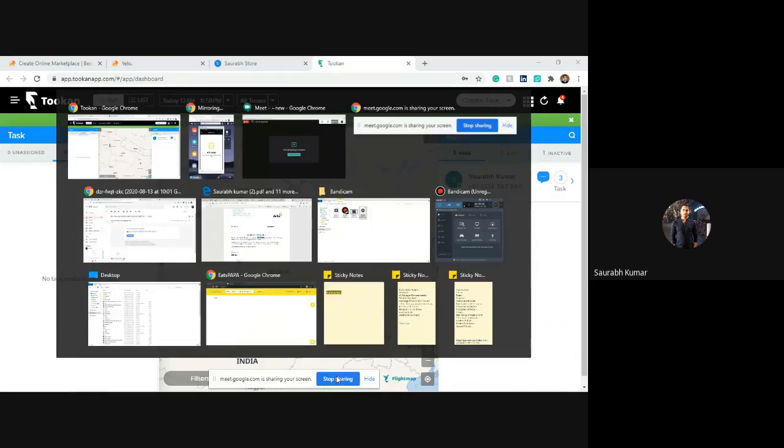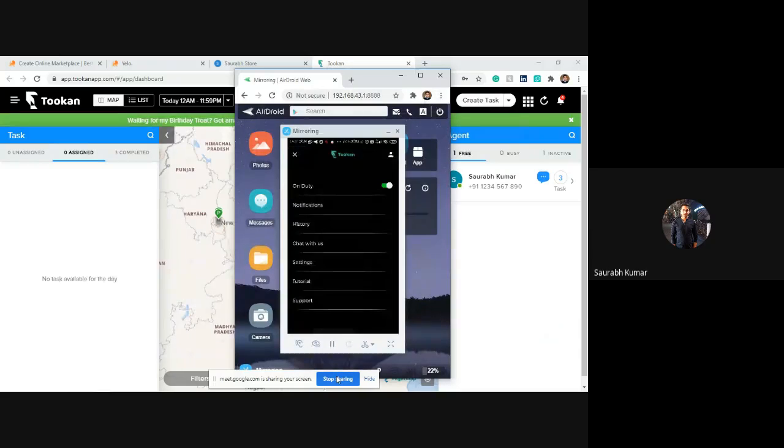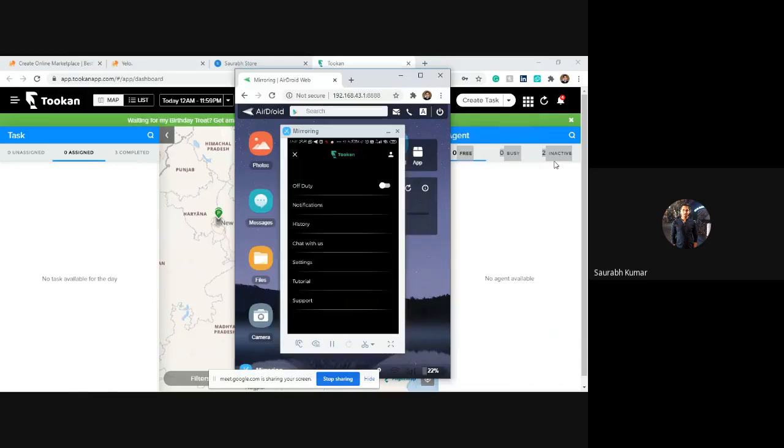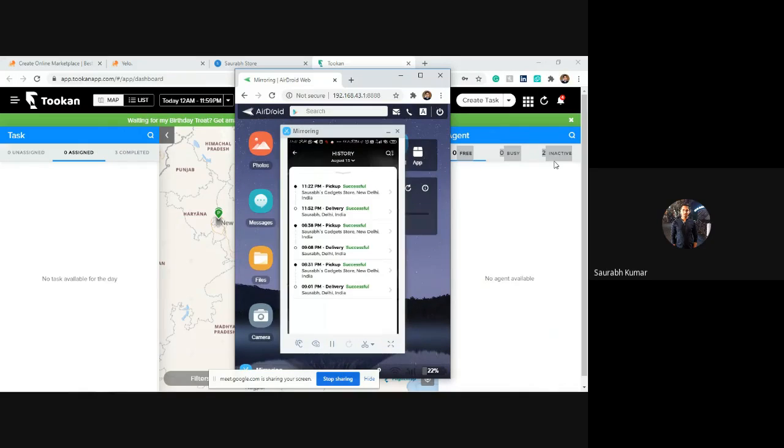Okay, fine. And let me show you what other facilities are available. Suppose the delivery guy is available for duty, so he will be on duty. And suppose he wants to go offline, you can also see here that he is free. Now make him offline. So you can see that now he is inactive. In the same way, there are multiple options, notifications. The delivery guy can also see multiple details like the number of orders he has accepted.